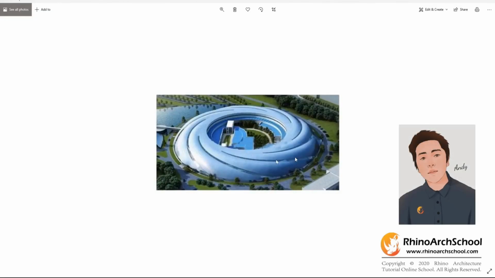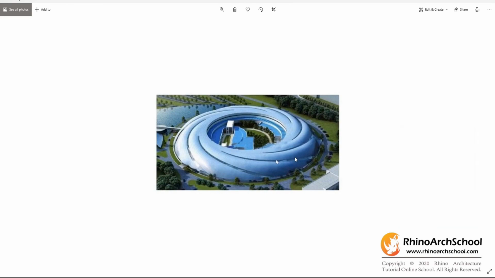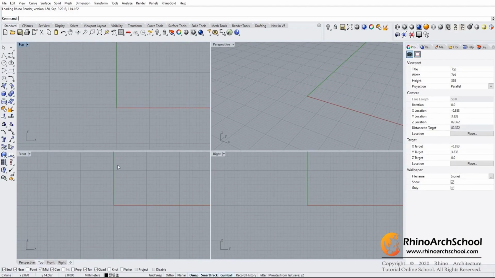Hello everyone. For today's course, we're going to build these stadiums with this kind of unique shape, and we're going to learn some advanced operations related to the revolve command in Rhino. Now let's get started. Let's go to Rhino.